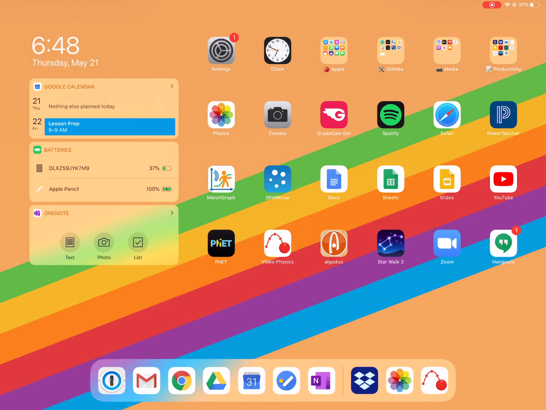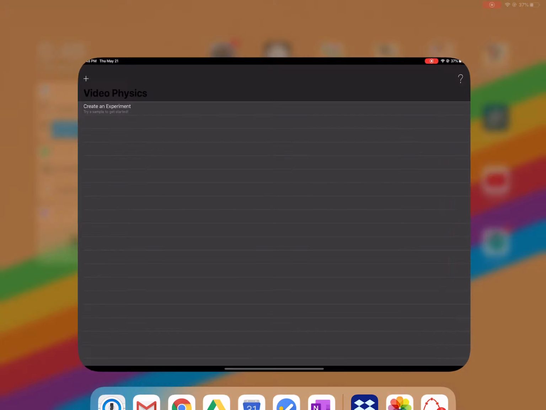The app looks like the one at the bottom left, the second one right next to PhET. I'm going to open up the Video Physics app. The first thing you can do is take a video directly in the app, or what I would suggest is to just take a video using your camera, and then import it into Vernier Video Physics. In the top left corner, you can choose an existing video.